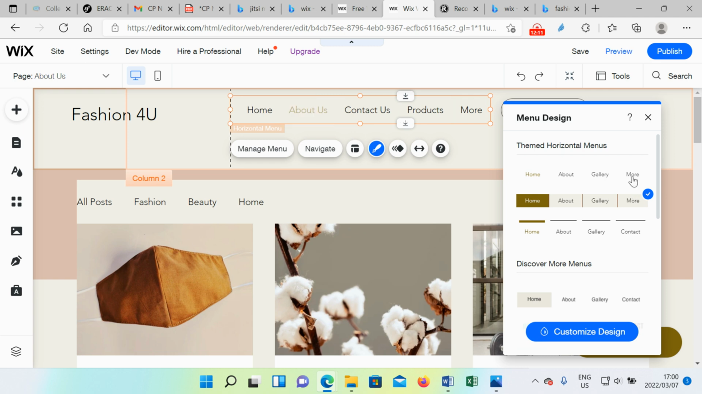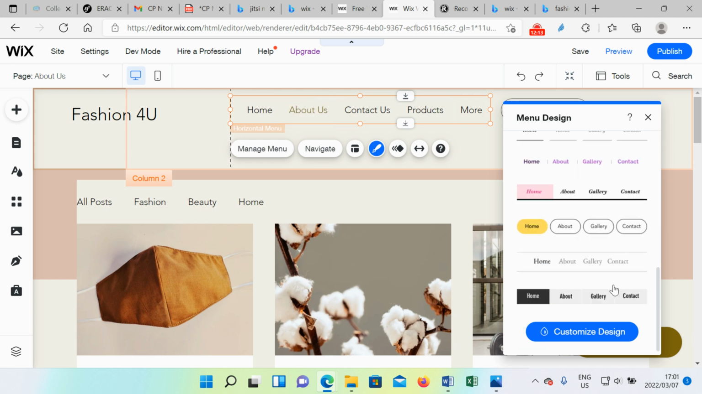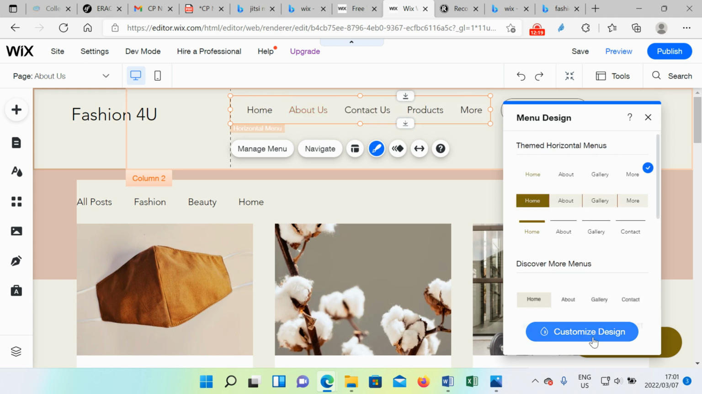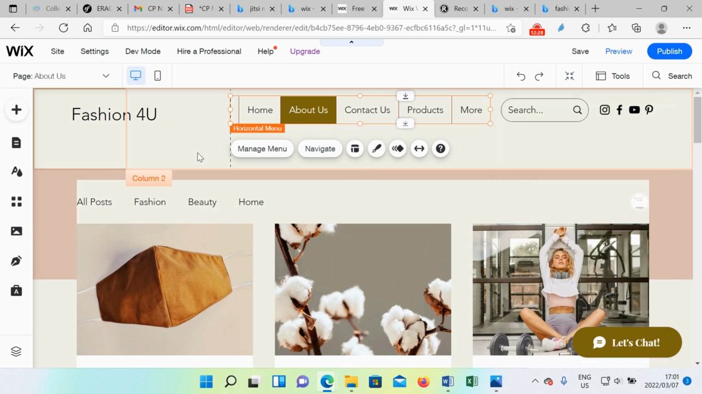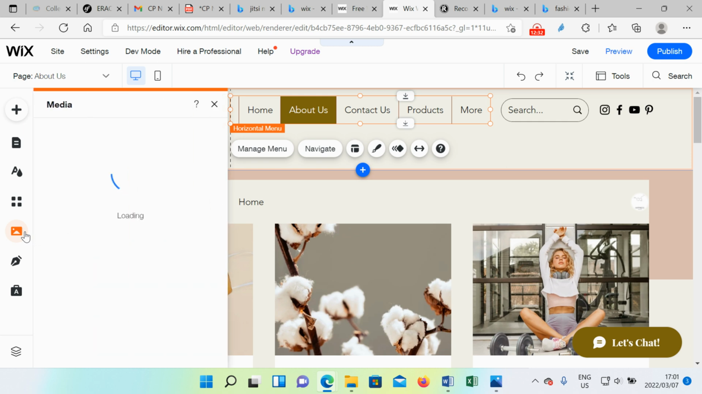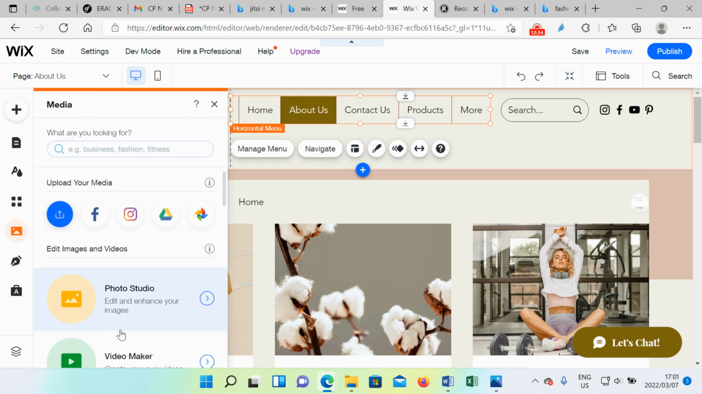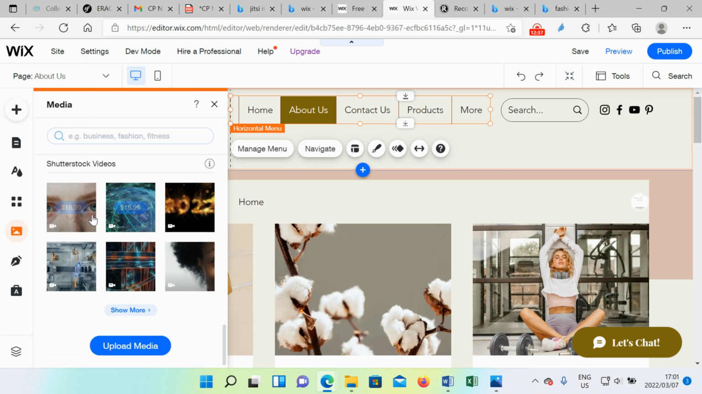Okay, give the option for more. She doesn't want to give us that option. Oh, okay, it gives us the option of how we want to edit it in the menu design. Okay, so let's see if we can actually add some media. You can actually add some photos. There is some photos, but don't obviously use that. I'd rather upload a media.